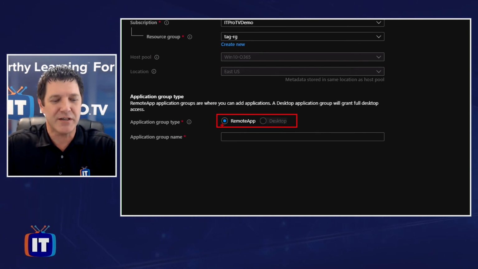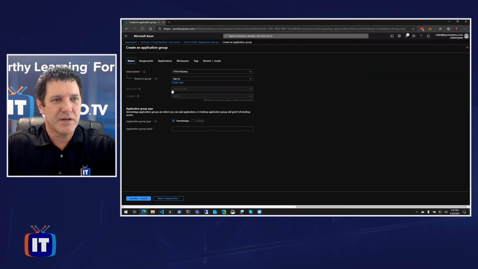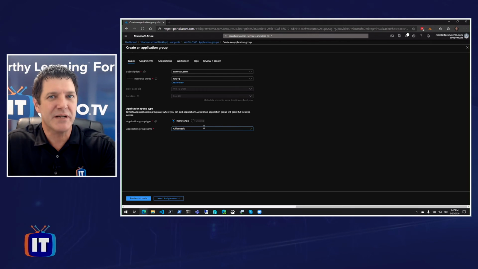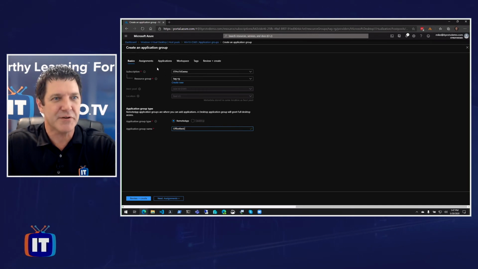So the only thing you can create here are remote app groups, and then give that remote app group a name. So let's real quick, I'm going to just call this one Office Basic. Something like that, right? This one you want to be descriptive of what applications would be included in this group so other managers know what you're doing.